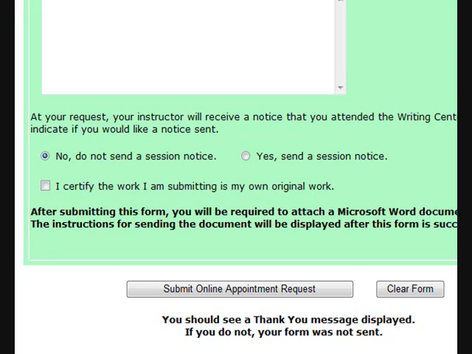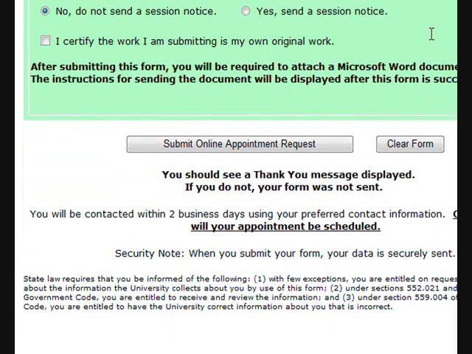After the form is filled out and completed, check the box to certify that the work that you're submitting is your own work. Then, click the Submit Online Appointment Request button. You should see a thank you message displayed after clicking this button. If you do not, your form was not sent. You will be contacted within 2 business days using your preferred contact information. Only at that time will your appointment officially be scheduled. It's very important that you click this button after you filled out the form.